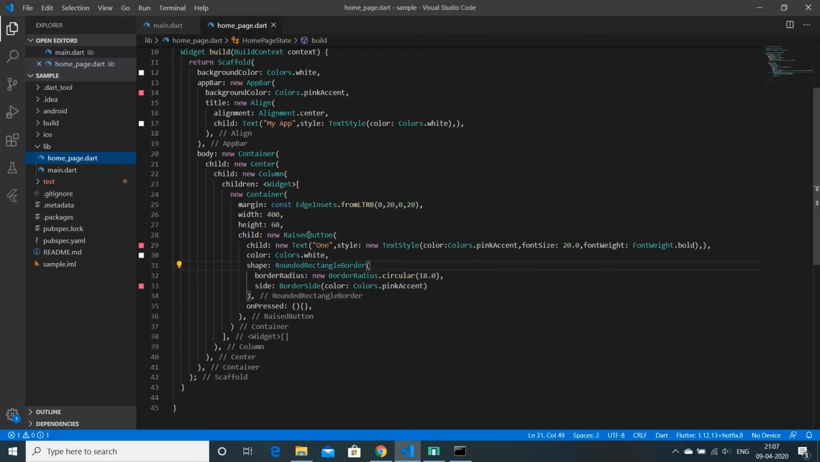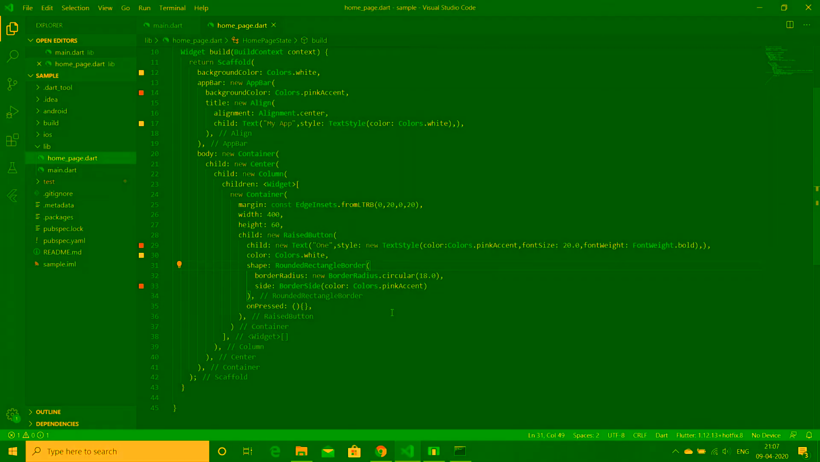You make a new child which is a raised button, and then give it a child property with text and write whatever you need, and then style it as you want. And then the background color as color. We won't use background color here, we will use color. And then give it a shape. So we want our button to be rounded a bit in its corner, so we are using shape and giving it a rounded rectangular border.